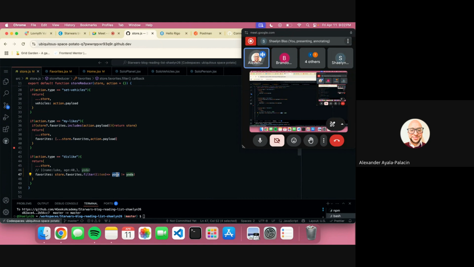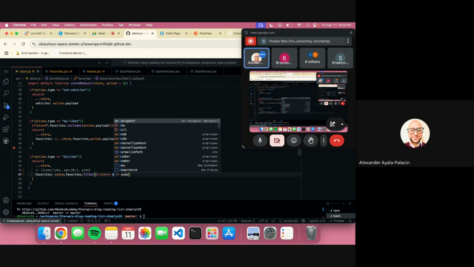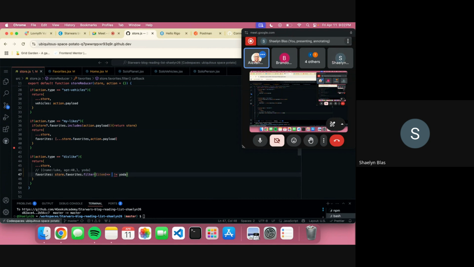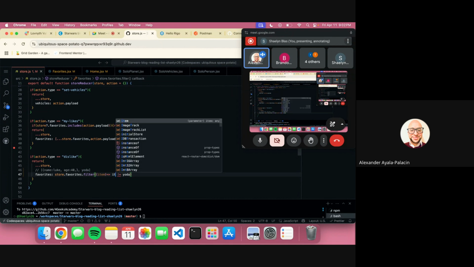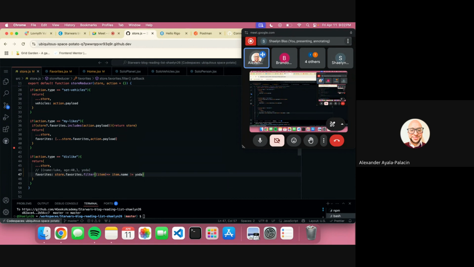So how would you do that if it's an object? You have to put item. That's my clue to you. You have to type item, and then you have to type something else. There you go. Yep, that would be it. Because then you're comparing the name strings, taking it from the object.